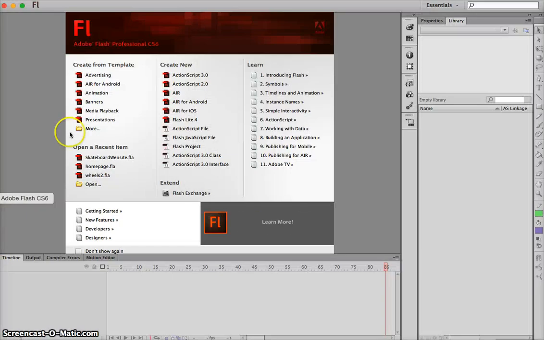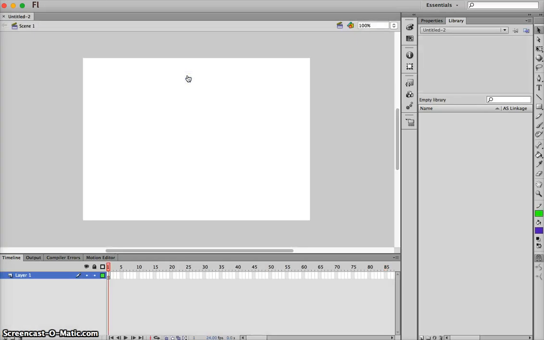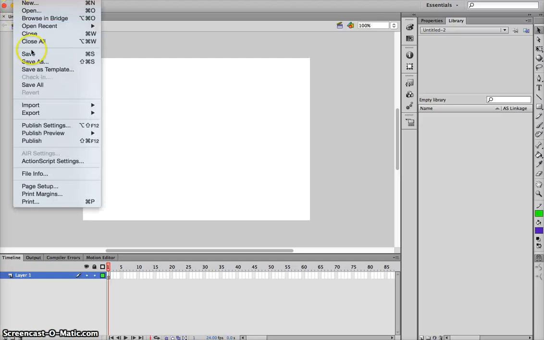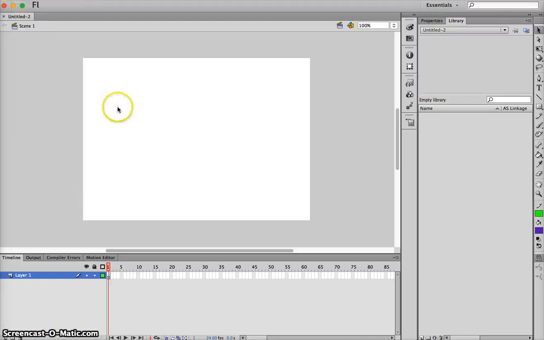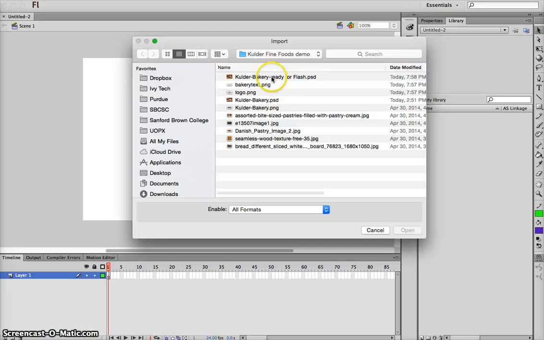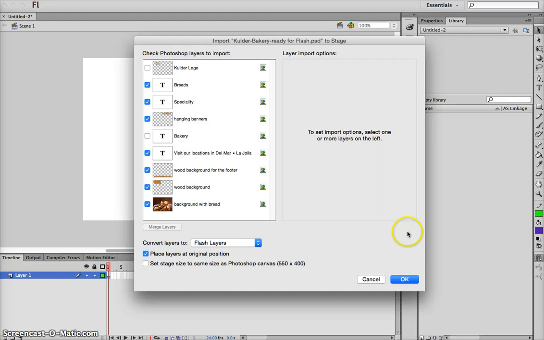Heading over to Flash, I'm going to use ActionScript 3.0. The default stage size is 550 by 400, which is what I set the Photoshop document. So I'm going to do File, Import, and I'm going to import to stage. I'm going to grab my Photoshop document. I'm going to click Open.